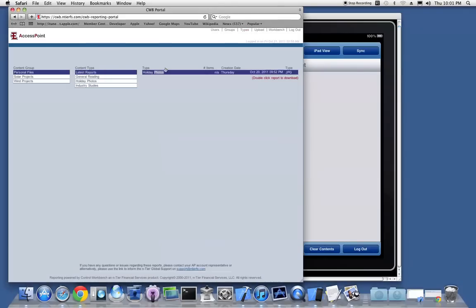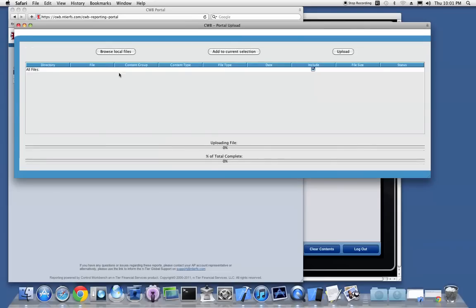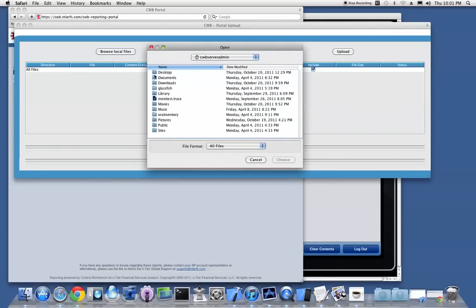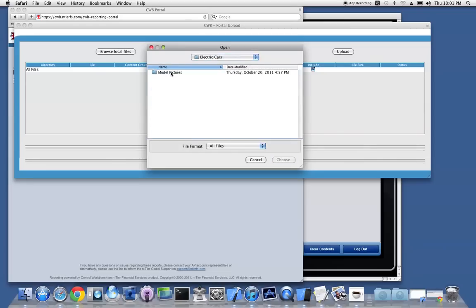So let's go back, and we're just going to upload a few files and show you how the upload process works. So I clicked on the upload menu. That brings up our applet, which can be used to actually upload the files. And I'm going to click on browse local files. That brings up my file selector. Got some nice electric car pictures here I want to put into my portal account.